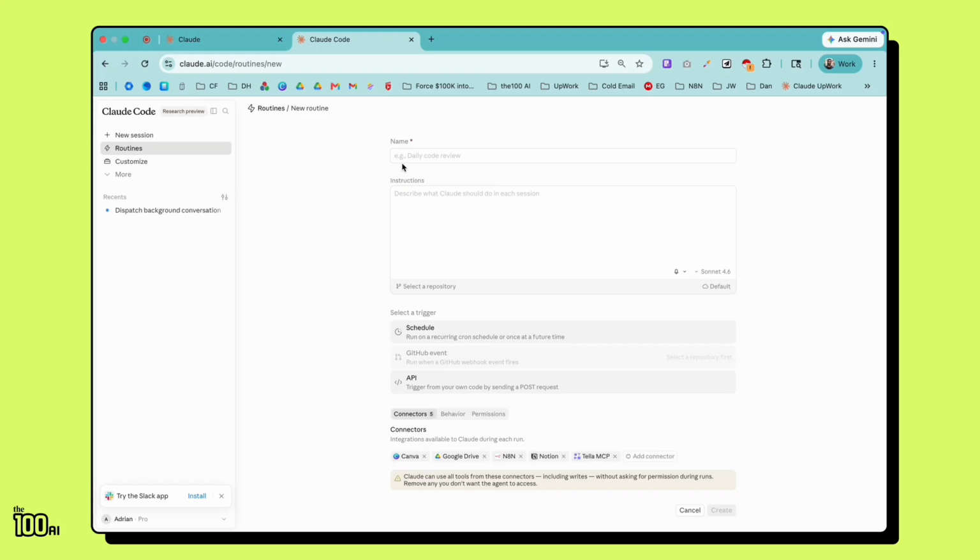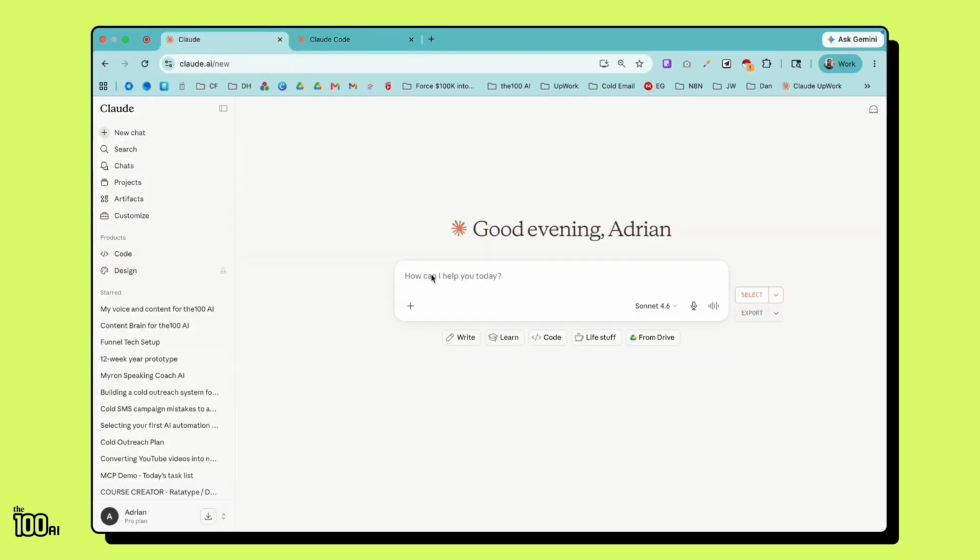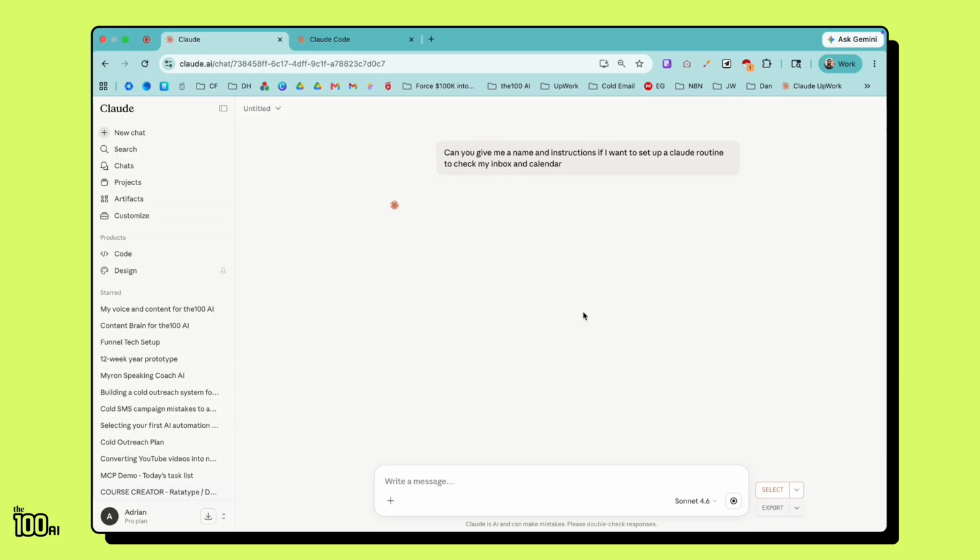So if I come in here, the first example I'm going to do is like a calendar and analyze my inbox kind of automation. So if I come into Claude and say, can you give me a name and instructions if I want to set up a Claude routine to check my inbox and calendar. That's literally how simple it is, and we're just going to let Claude guide us through this entire process of creating our first routine.